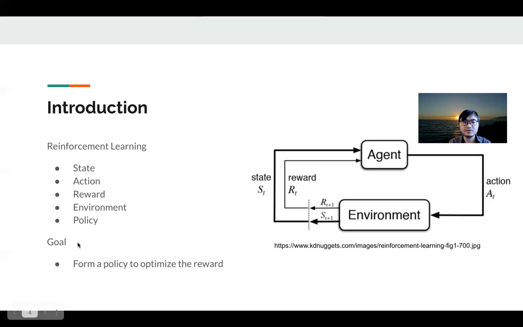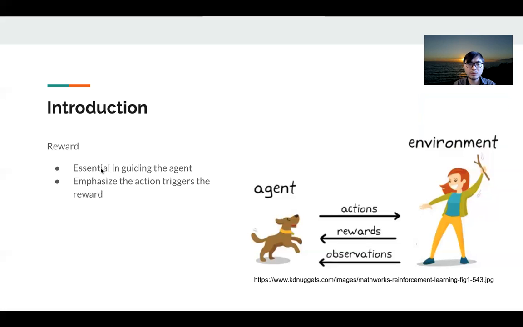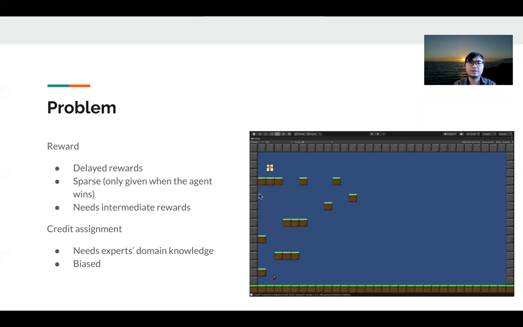The goal for the reinforcement learning agent is to form a policy that optimizes the reward given the state, action, reward, and environment. The reward is very essential in guiding the agent. Think about training a dog. You have to give the dog a treat after the dog has performed a good action, so that the reinforcement learning algorithm will emphasize the action that triggers the reward.